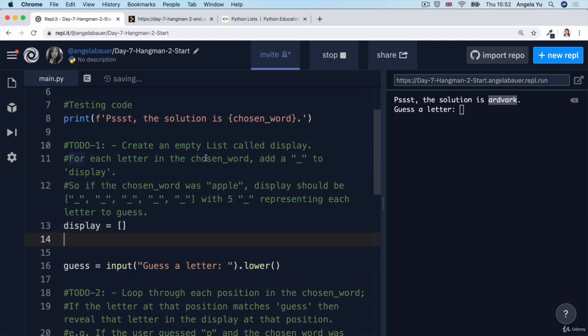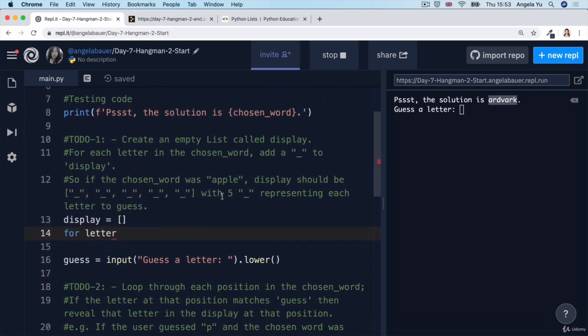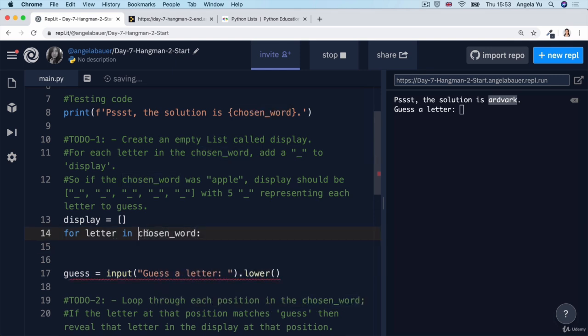Now for each letter in the chosen word, we're going to add an underscore to this list. How can we add something for each letter? The simplest way is to simply use a for loop. Now, in this case, we have a choice. We can either use the style of for loop that we used previously down here, which is a way of looping through a list. So we could say for letter in chosen word. So it's going to run this for as many letters as there are in this word.